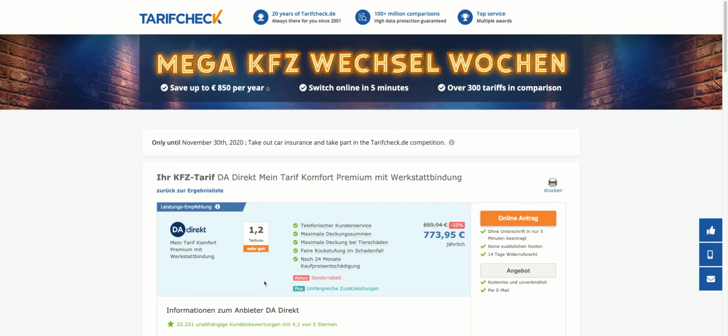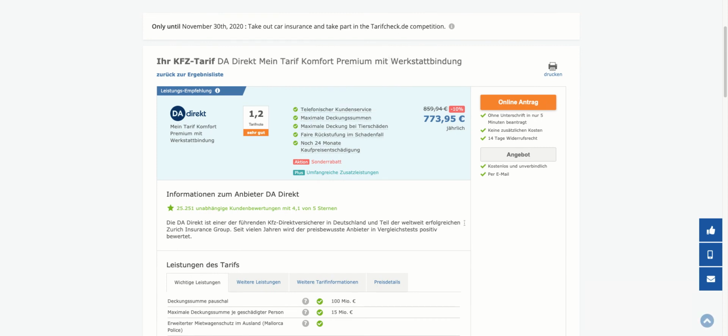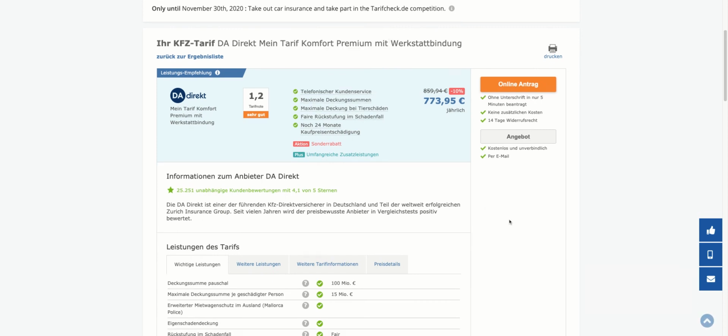So then you can click on continue, and you have your selected insurance here. You can review everything, and at the end of the day, you can click here on Online Antrag, and you will get this EVB number immediately on the next screen. I just did it yesterday, so it really works. And then you can go to your registration office in your city and register your car.